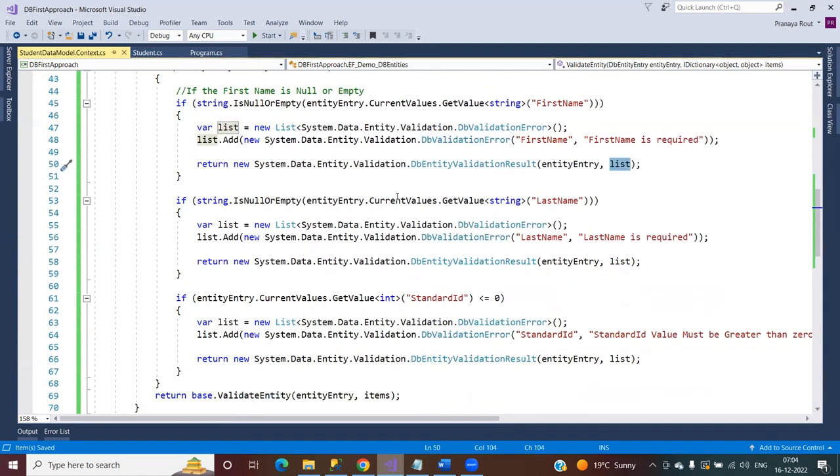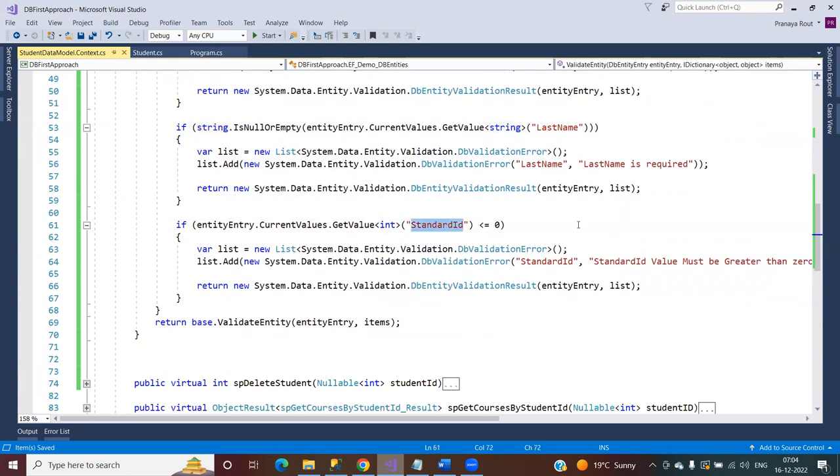Next, suppose you want to check whether the last name is empty or null, then you have to do the same thing again, right? So here I'm writing Last name is required. Right, and the rest of the thing is going to be the same. In this case, first name is of type string, last name is of type string, and now I'm going to check the StandardId property. What is the value of StandardId? What I'm checking, right? So entity.CurrentValues.GetValue. In this case, this is not a string value, so I cannot use this one. It's an integer value.